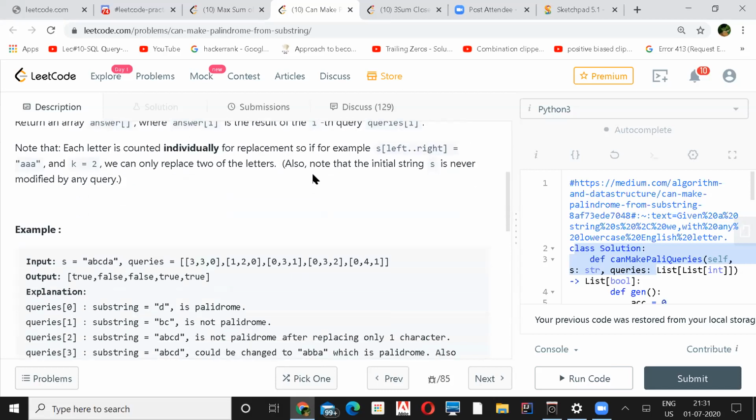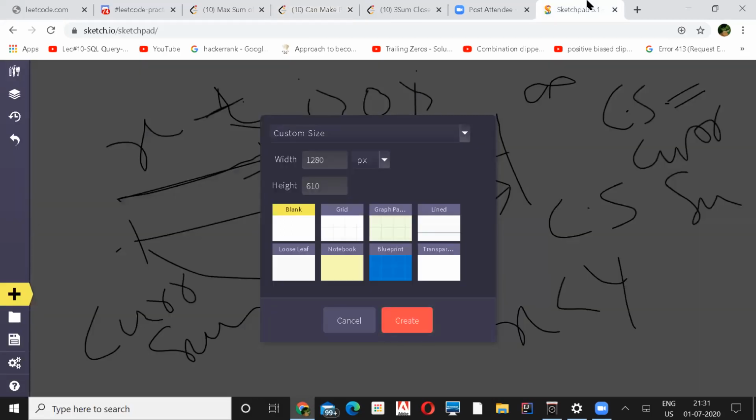So I think we can discuss this. If we look at the string like A, B, C, D, A, and queries, let's say one query will be like, first is 3.